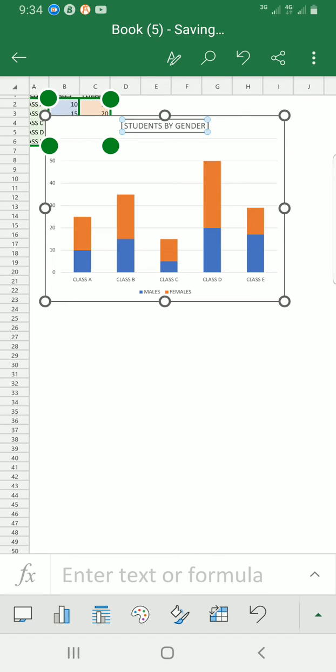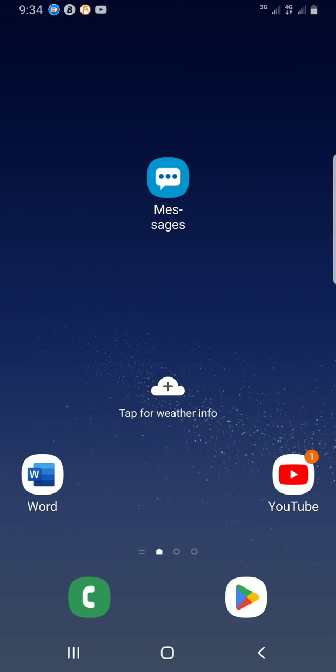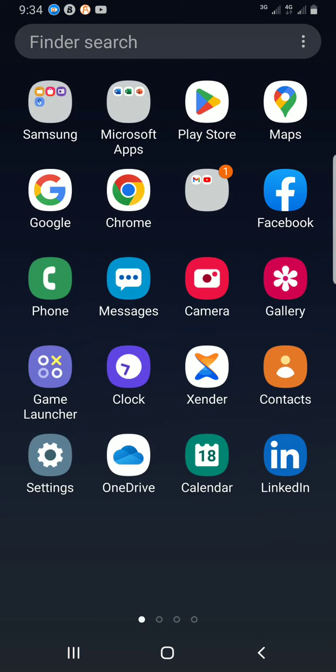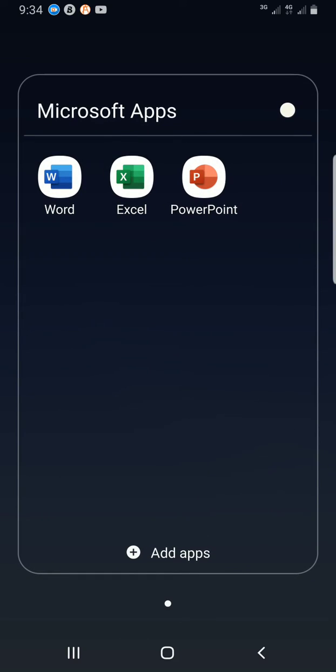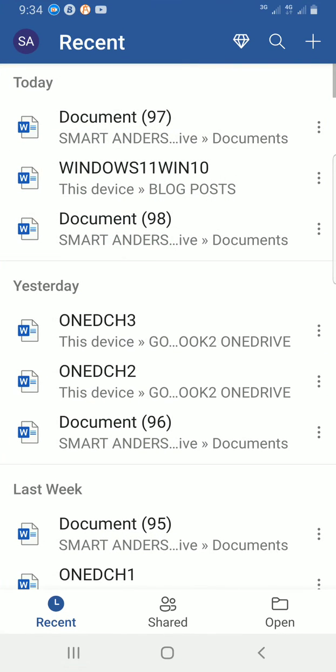Then hit the home button of my smartphone. Since I tapped on the home button, I'll look for the Microsoft Word app. It's under my apps here. Microsoft apps are grouped on my phone. So I tap on the Microsoft apps category, then select Word.